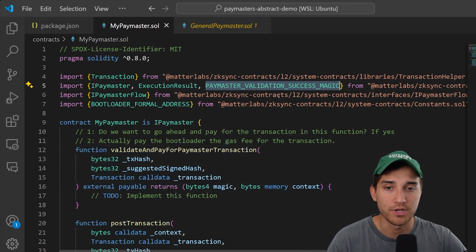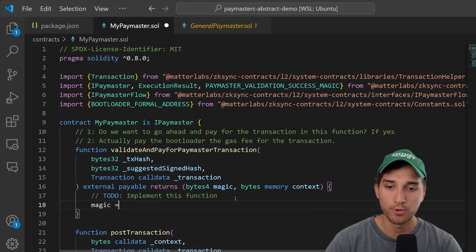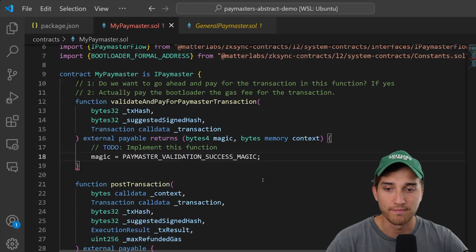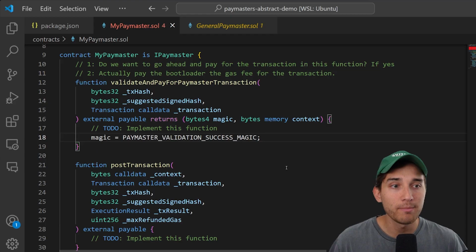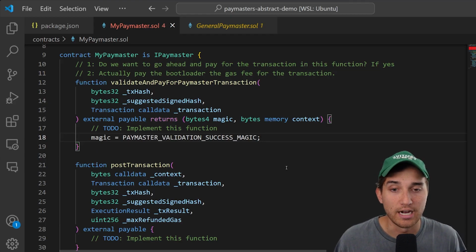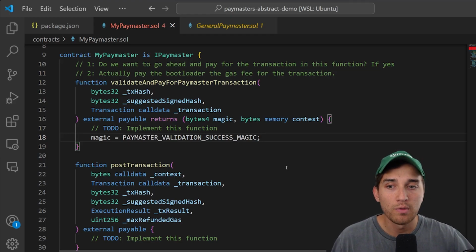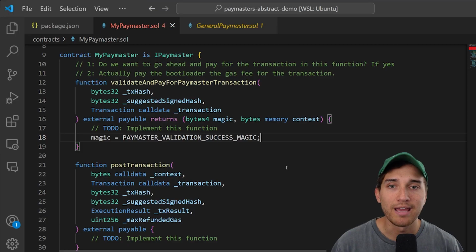So as long as you return this value, for example, if we just put magic equals this and close that function out, we're actually going to pretty much just say yes to every single transaction and continue regardless of what the transaction is. So this is almost the most basic implementation of this function, is just to say, yeah, you know what, I'm just going to accept any transaction and pay the gas fee for it.